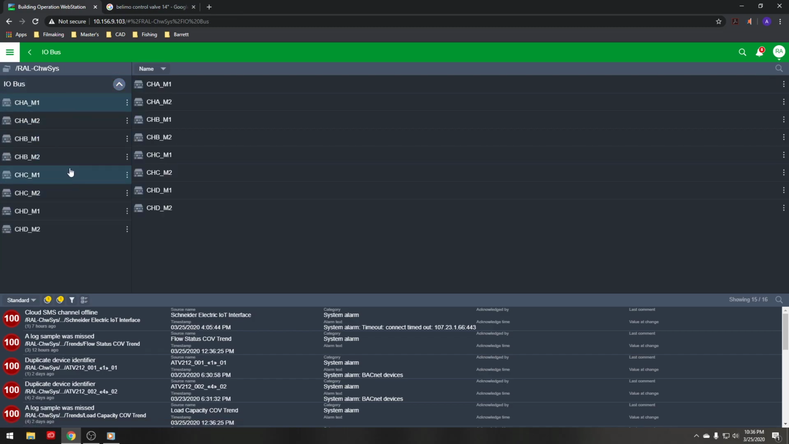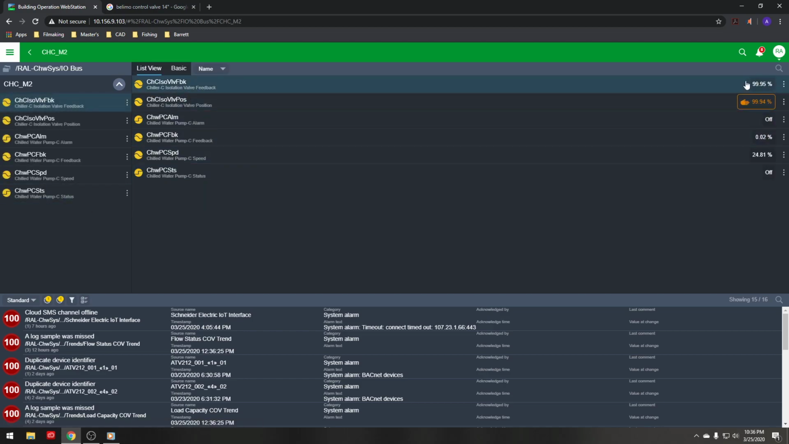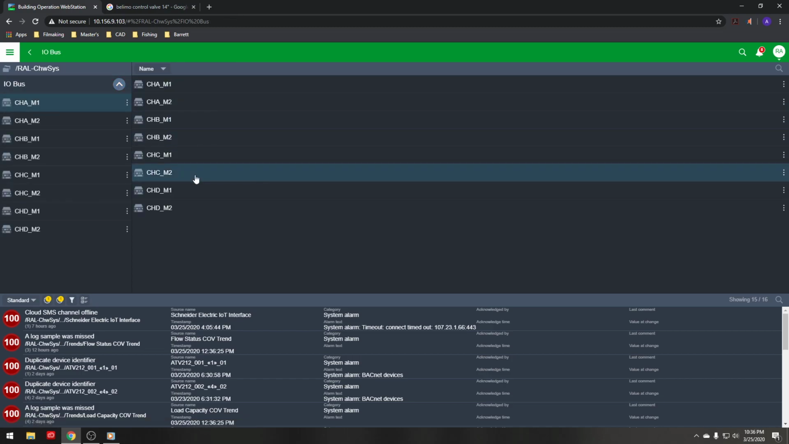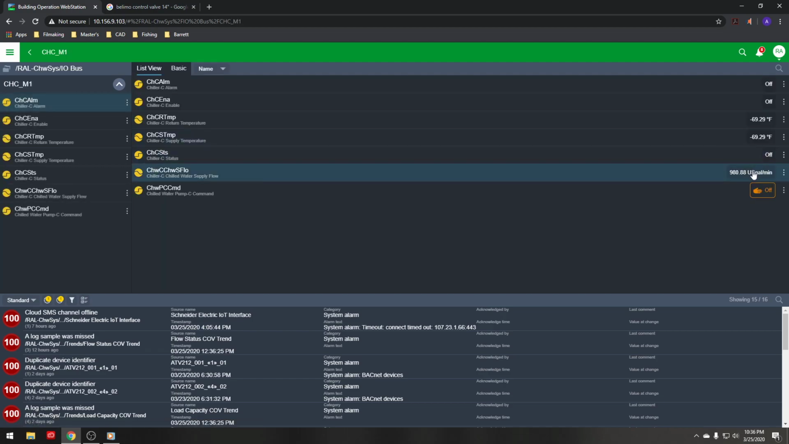What's chiller C doing? Let's check M2. The ISO valve is open at 99%. Therefore, we know that chiller C should have flow. And it does. Almost 1,000 GPM.